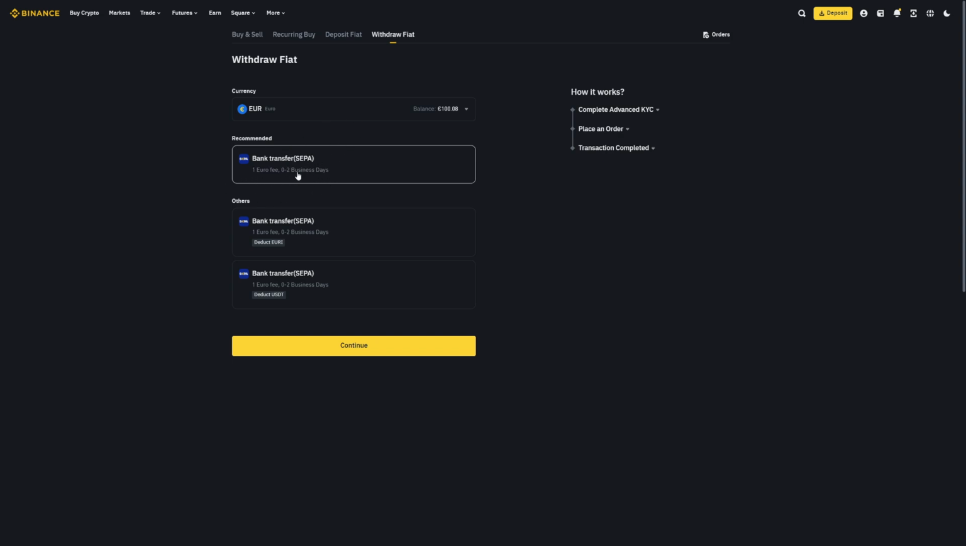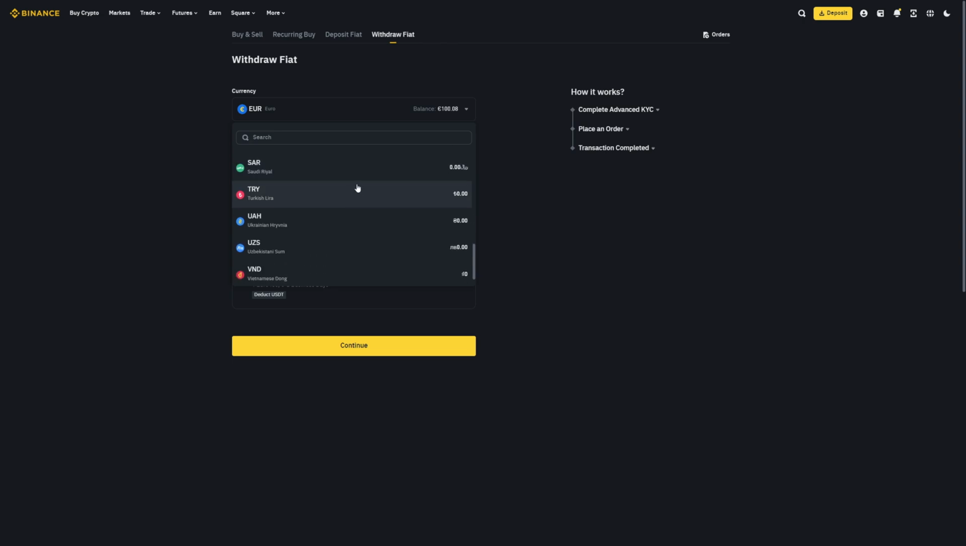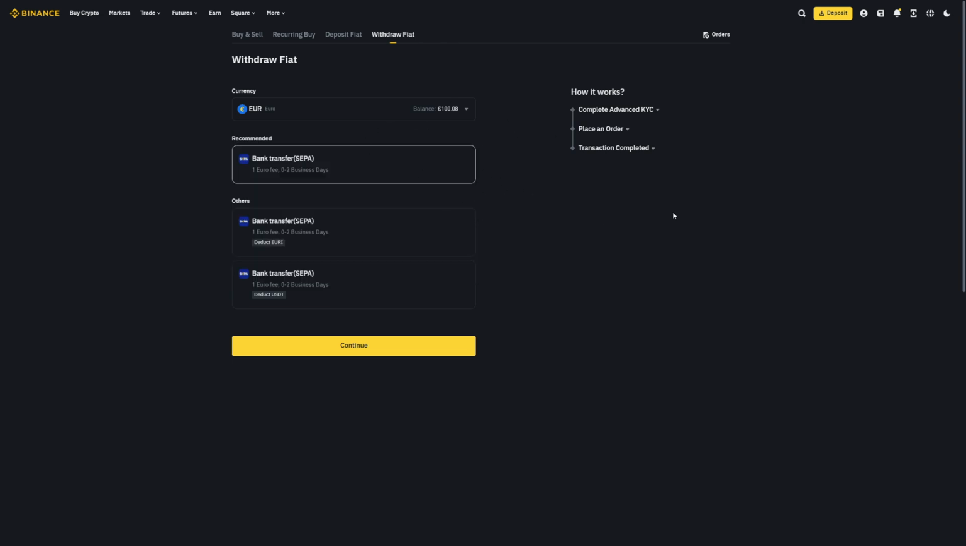We have SEPA, which has a 1 euro fee and takes 0 to 2 business days. And then we also have a SEPA transfer using EURI, which is a bit different. So definitely make sure that you're actually using the euro option, which is this one right here, which says bank transfer SEPA. And of course, if your local currency is different, this will also look different for you. But in my case, it is euros, but overall the process will always be the same.